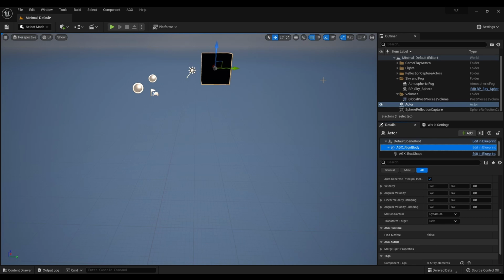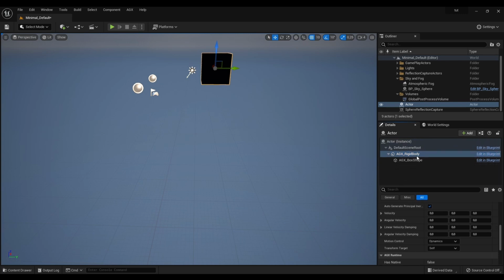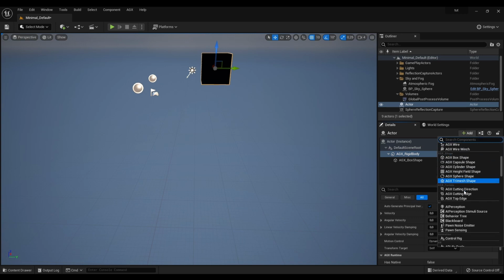Now that we have a basic understanding of what a rigid body is, we're gonna move on to talking about shapes. I'm gonna give us a little bit more room to work with here. And we can start by just scrolling down in this list. We can see that we have a few different types of shapes. I'm not gonna go into each of those, but let's look at a few.